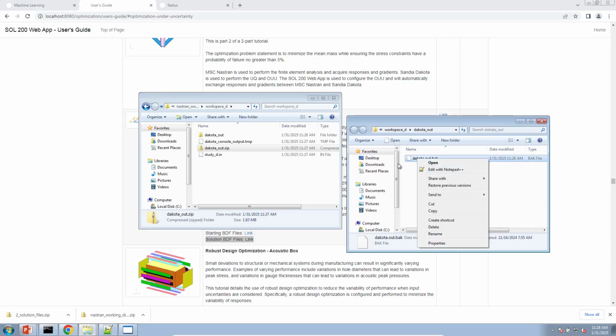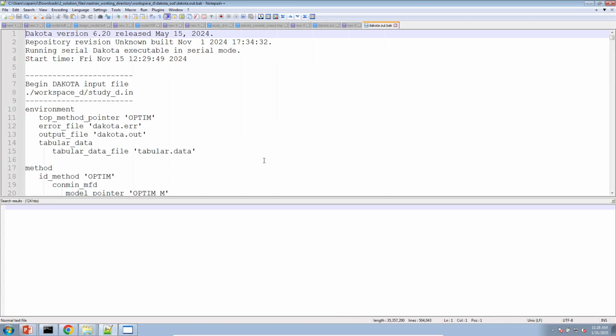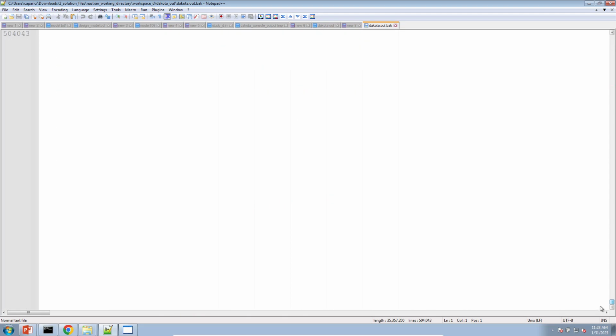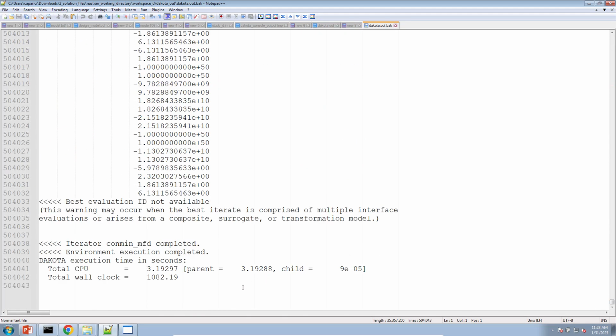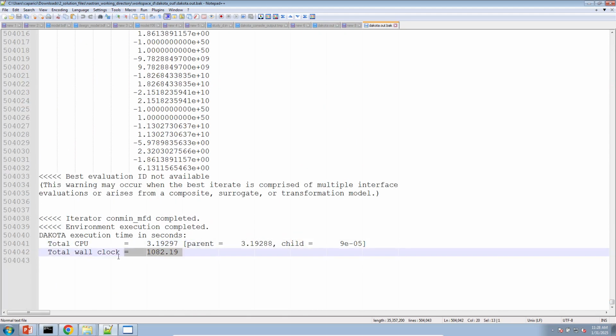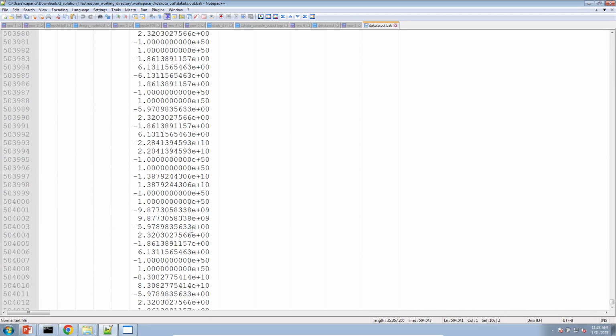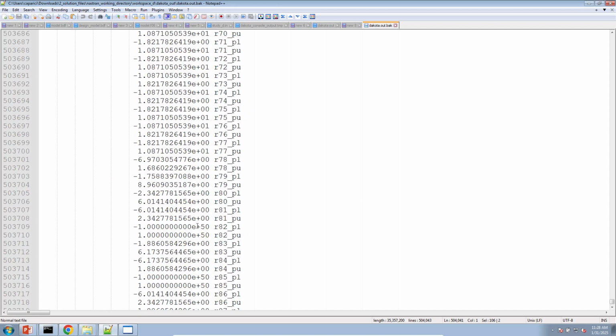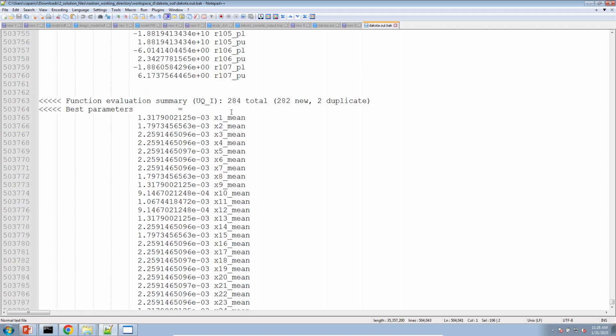Let's just go ahead and maybe look at this. So if you look at the very end, you get a summary of the OUU. Here in this case, it took 1,000 seconds, right? And let's go ahead and look at some of the final data. So here, towards the end, you get this section, function evaluation summary. The optimizer has acquired responses or gradients 284 times.